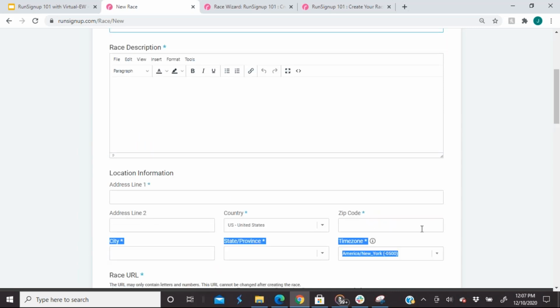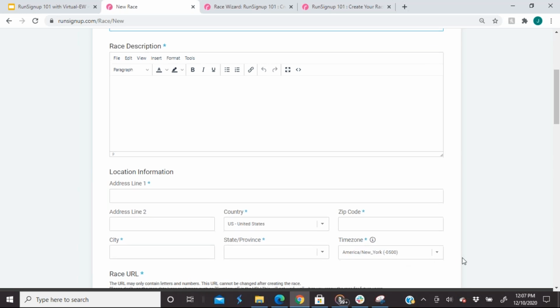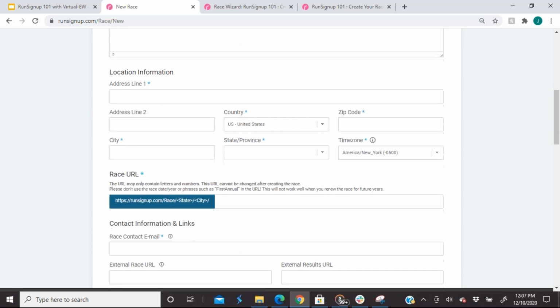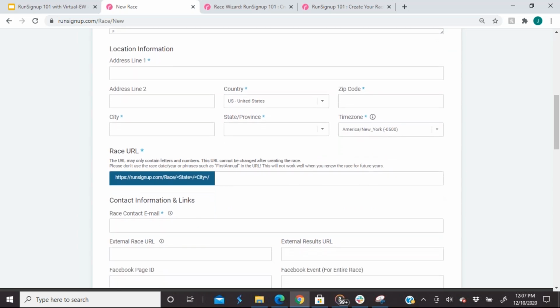Next is the time zone here. I just want to make sure that I'm keeping this in mind to enter the proper time zone so that your pricing tiers are going to be based off of this time zone, and a majority of the race setup is going to be based off of the time zone that you choose. So just want to make sure that we're staying on top of that.